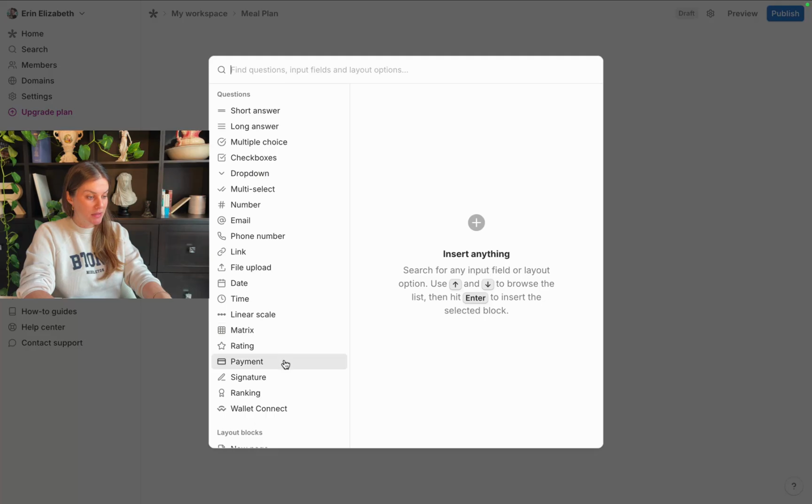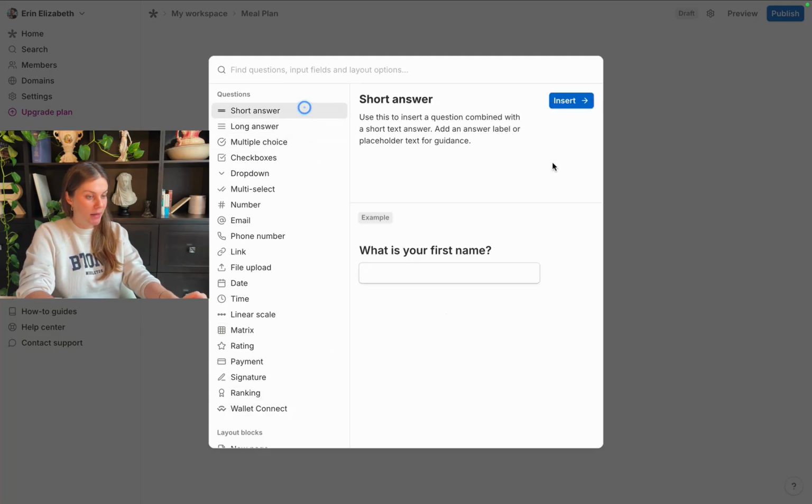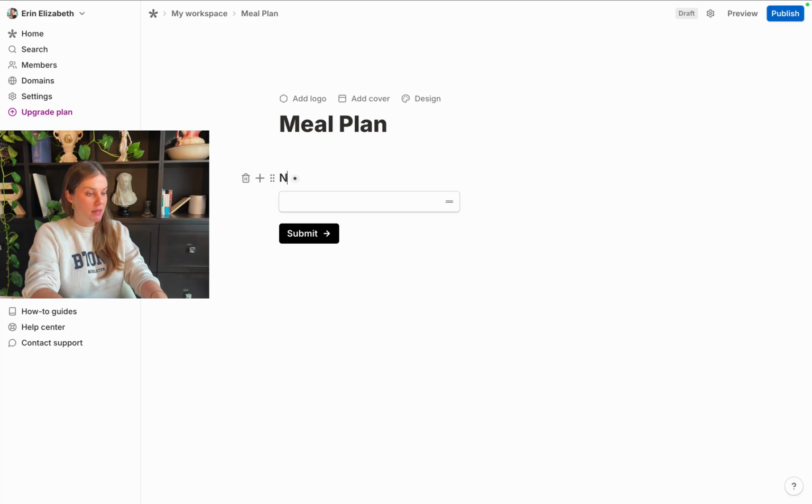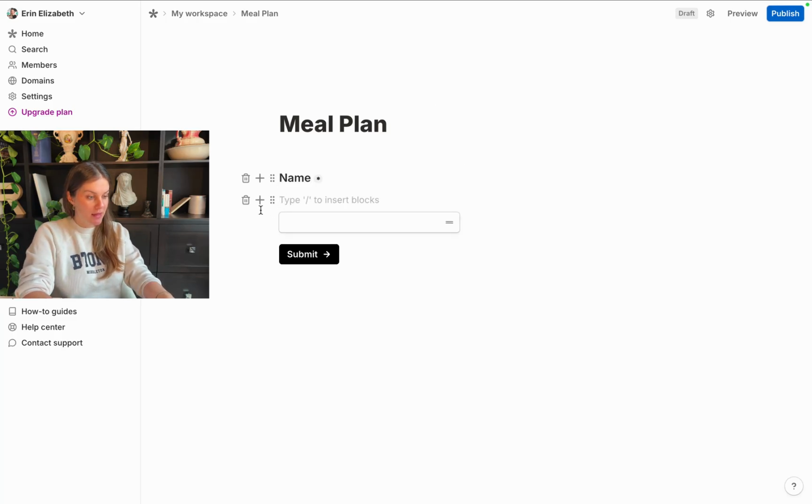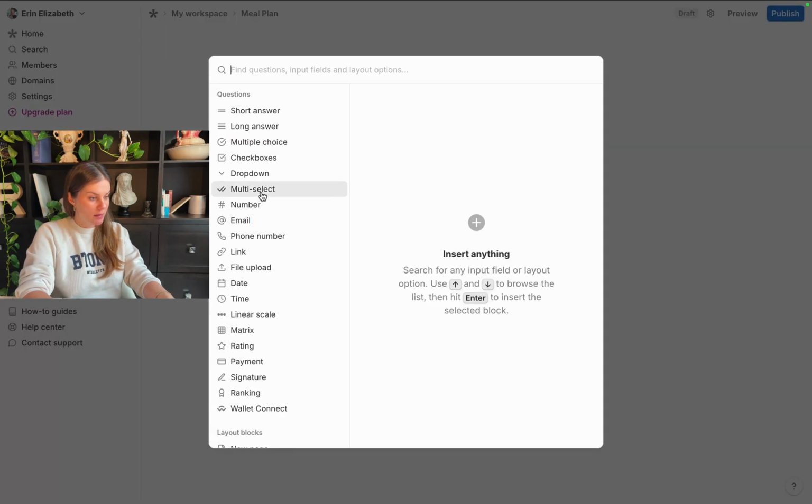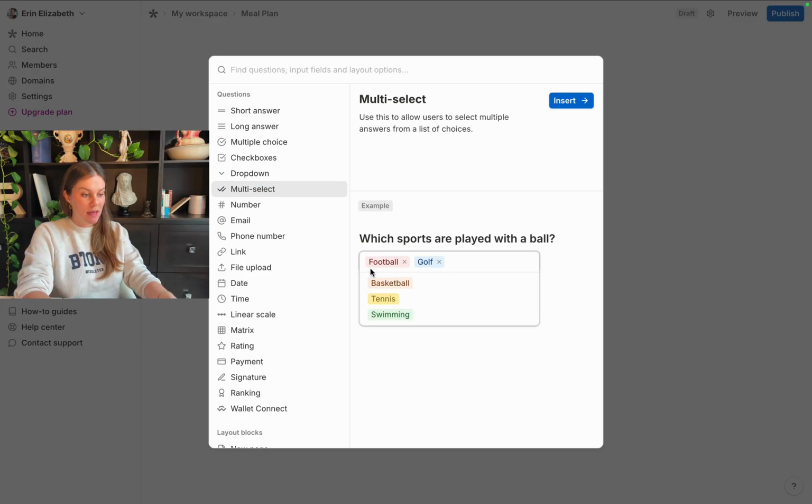So if you hit the plus button, you can see a bunch of different options for your intake form. So a short answer, for instance, you could use name, and then they can fill out their name. And then you could do a different one that would be like a multi-select. So what type of food preferences do they have, or dietary restrictions, or if you need some information for contacts, you could put phone numbers and whatever.